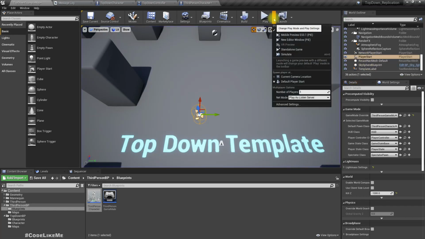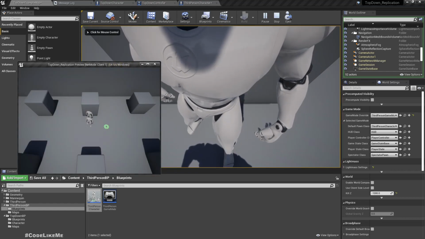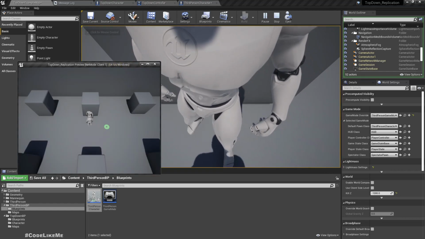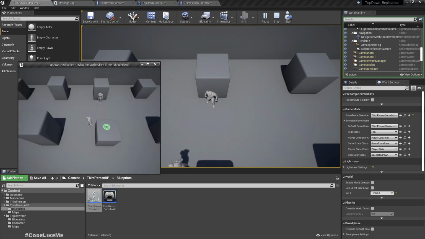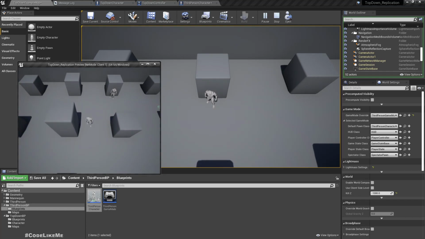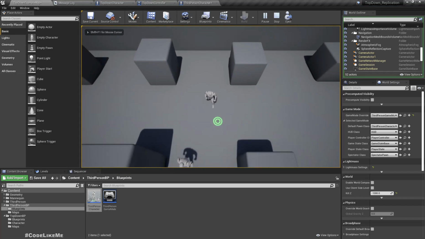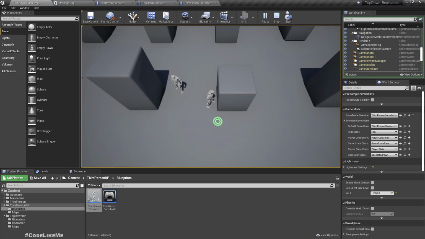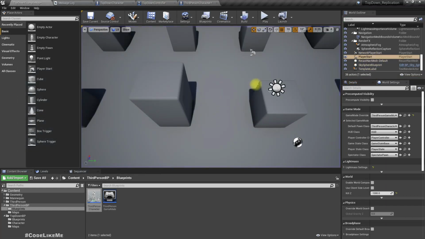So if I enable the multiplayer mode also, this guy can move and this guy can also move and everything is replicating properly.